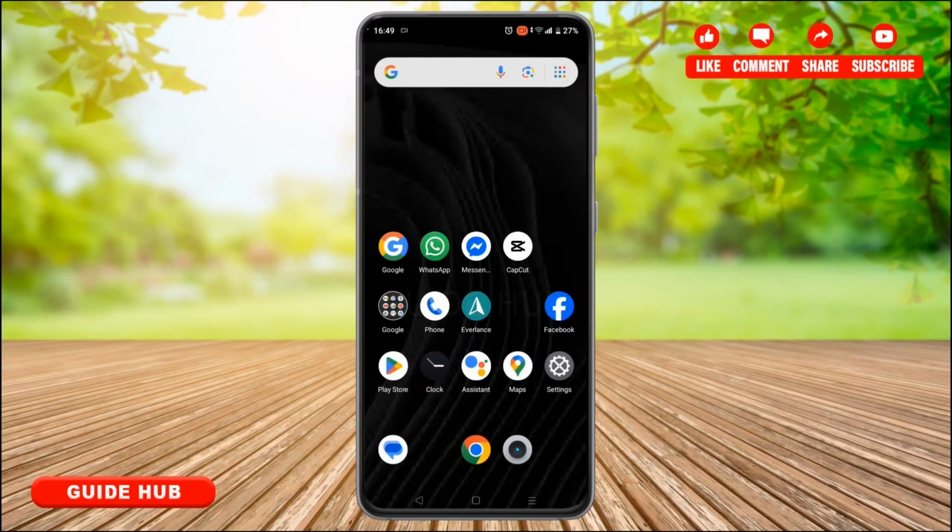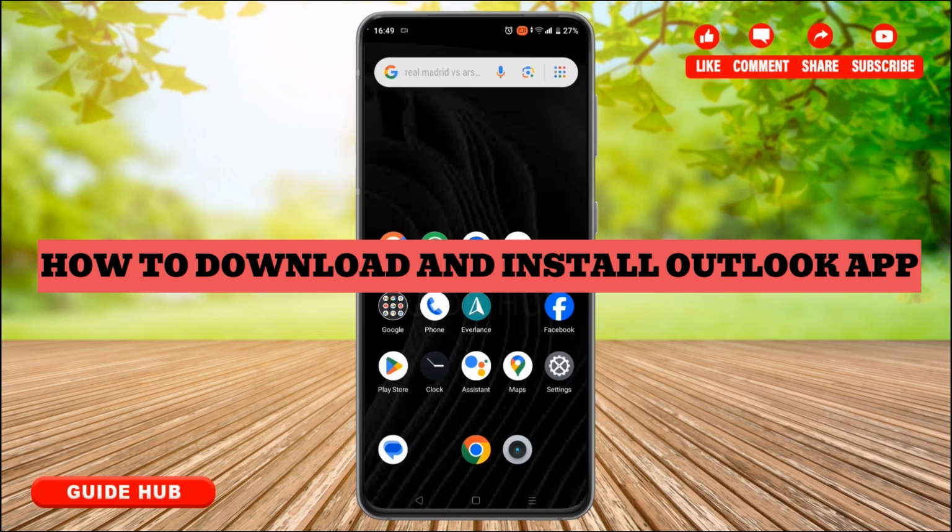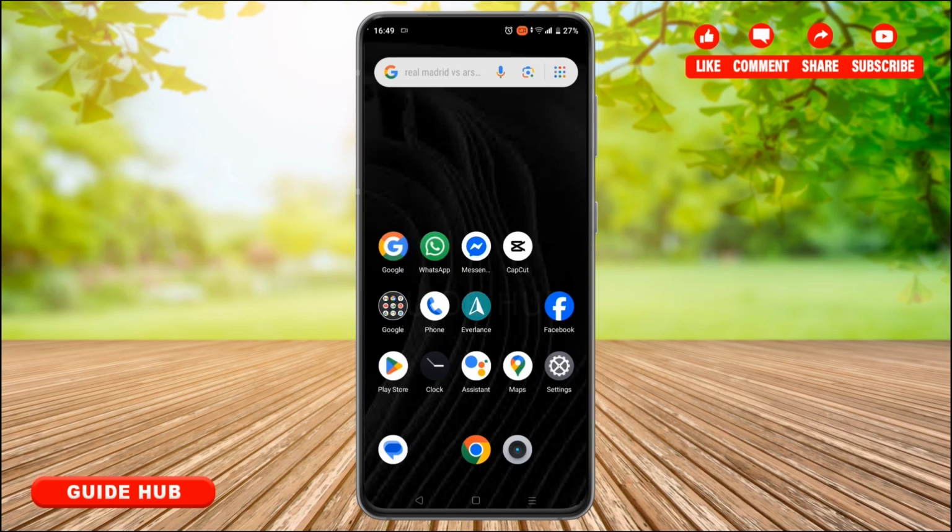In this quick video, I'll show you how to download and install the Outlook app on your smartphone, whether you're using Android or iPhone. So let's get started.